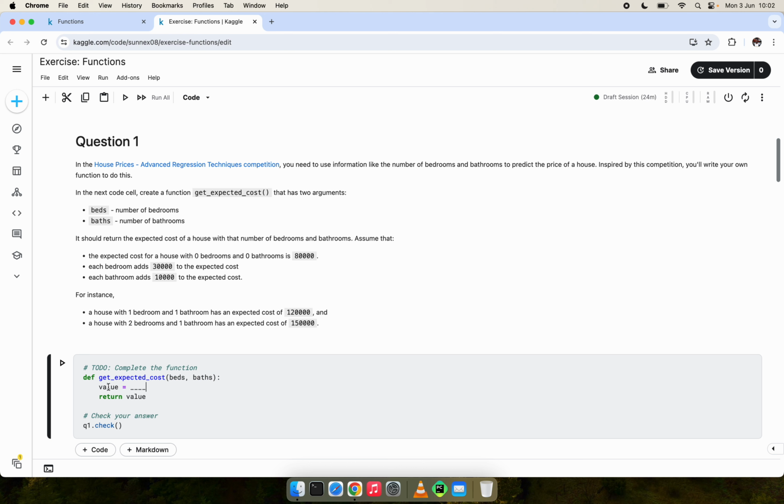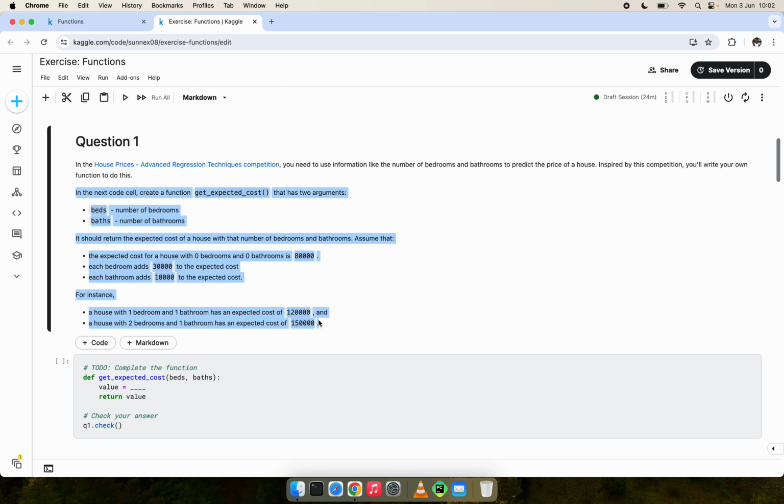Now we want to calculate the value. So let's look at the instruction. The instruction we have here is a step-by-step way of solving this problem. In computer science, the term for this step-by-step way of solving a problem is called an algorithm. Algorithm is the step-by-step way of solving a particular problem. So in solving this particular problem, the steps have been given to us already, which are the instructions.